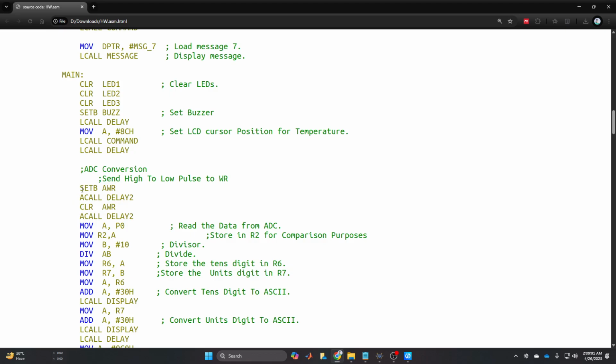Every time it is doing these things. In every line this part is making it clear. At the beginning we are giving a high to low pulse, we are making it high, and this clear is for the next conversion. So every time we make it high, automatically the conversion starts.